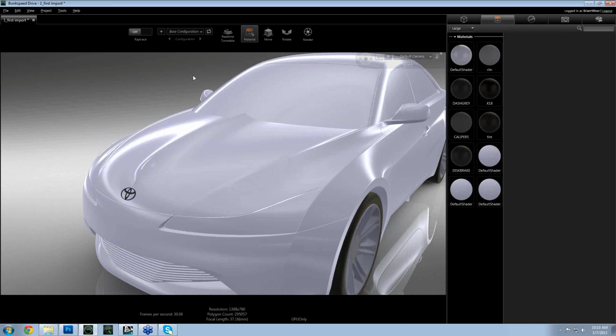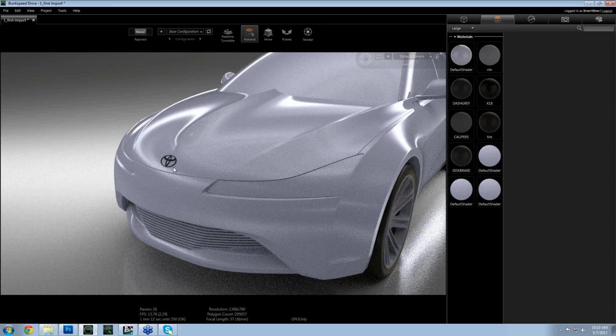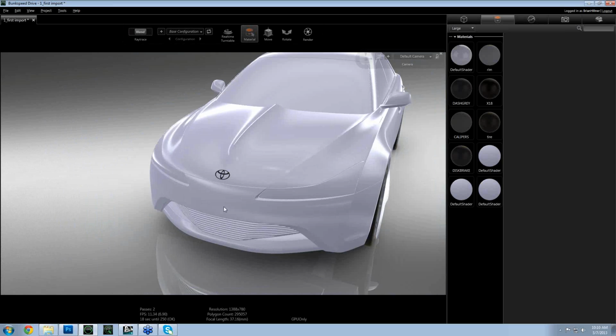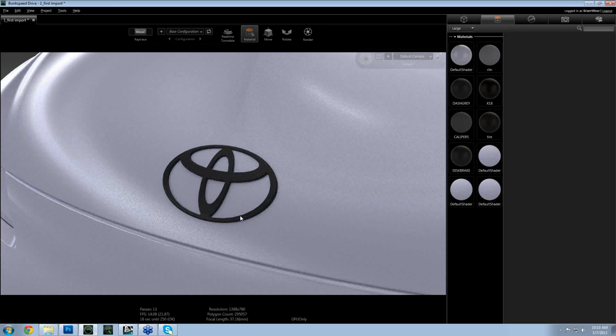And now another cool feature is part retessellation. So let's say the model came from your native CAD software, which in this case is Alias, and the tessellation is really low. What that means is the outline of the object here, the Toyota symbol, is jagged. And you can see the jagged edges of the ellipse there.